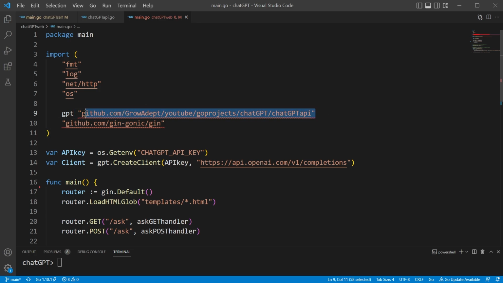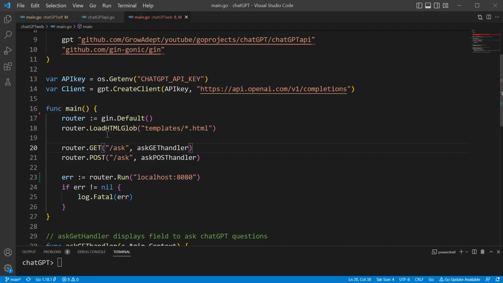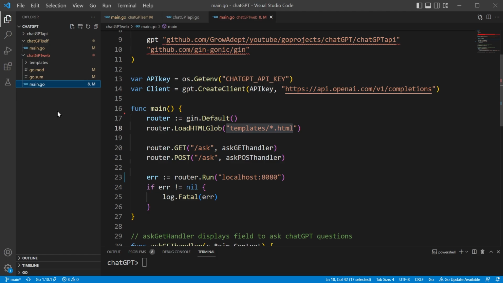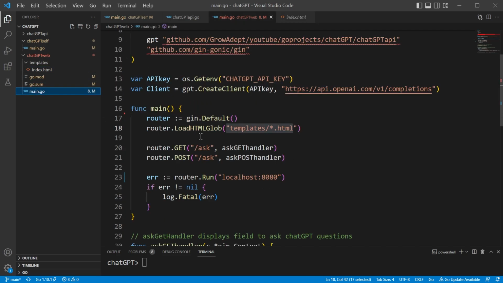Like I said, we're going to pull in that other package. We're still going to need an API key, and the GPT is the alias, just so we don't have to have this long thing here. And we're going to use a function called create client. It's going to provide a client. Of course, you need to have that API key. We're just going to use Gin to create a router. We're going to load our templates like we usually do, which is just this index.html.